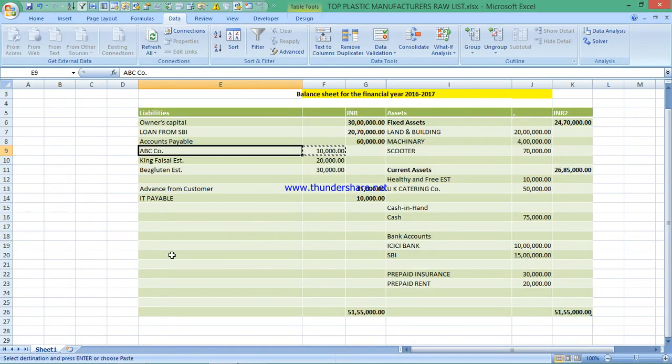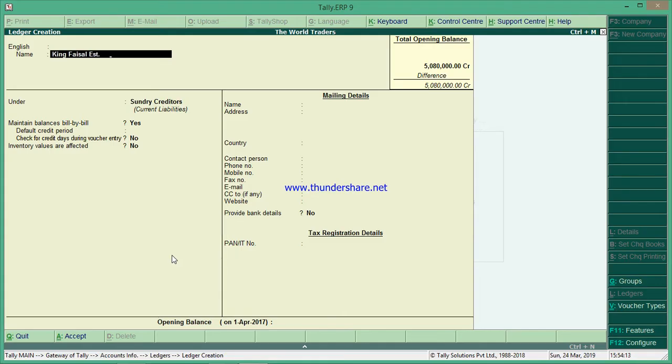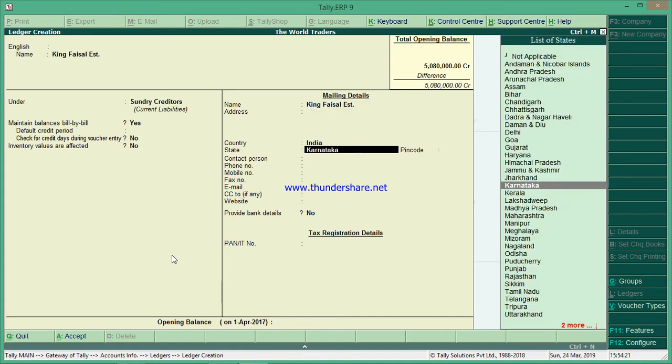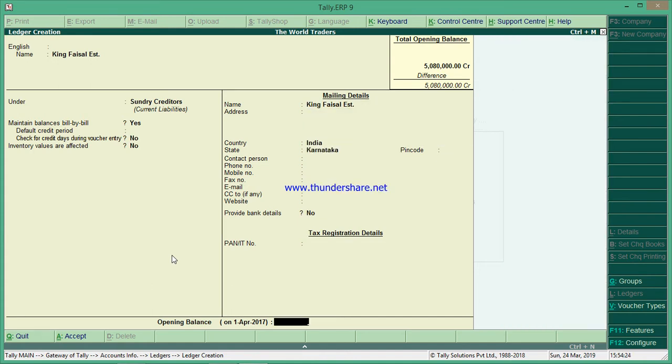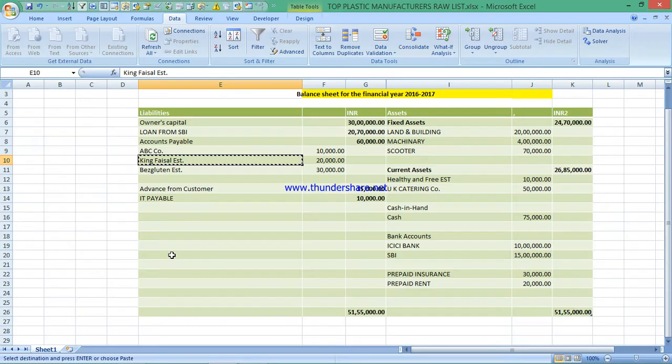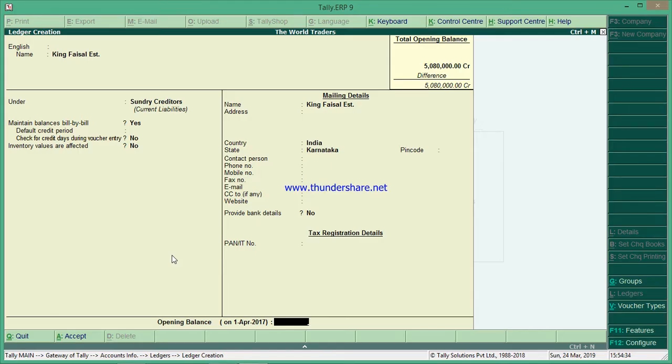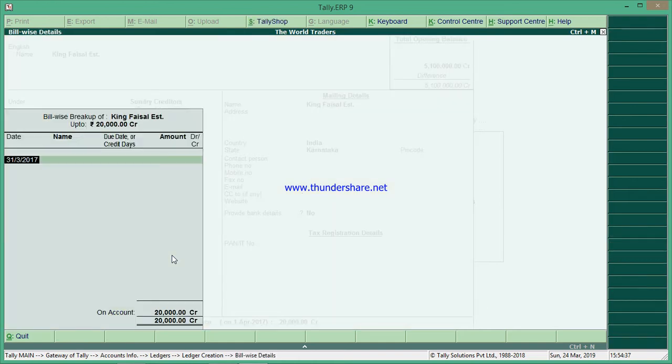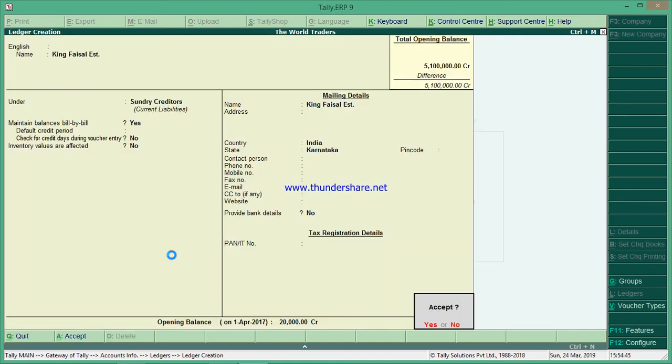Next one, Faisal Establishment, copy, paste it. Same, it will also go under Sundry Creditors, maintain balances bill by bill, address, enter. Just use Enter, I'm using the Enter button. Copy this, paste it. Enter. If you have any reference, you can enter, say 234. I enter the reference. Enter.